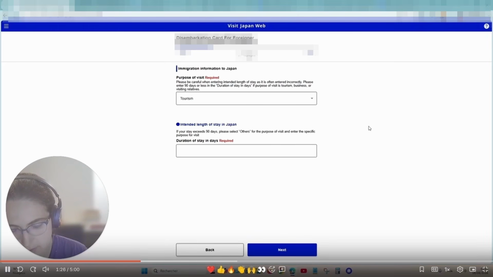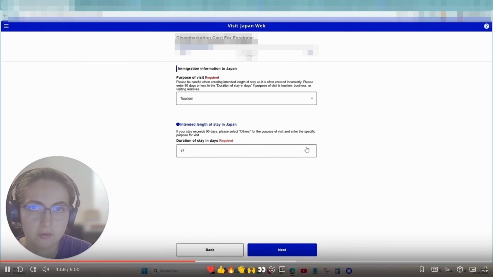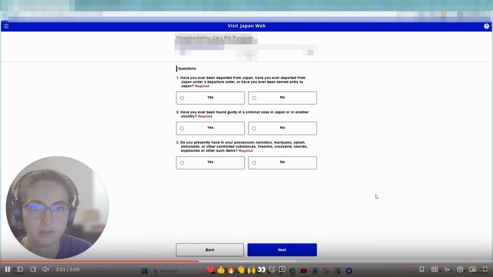So let me check my calendar. It's for sure less than 90 days, because if you stay 91 days or more, you need a visa, even if you are from Europe. So let me check. So 17 days. Again, you can change it later if you made a mistake.